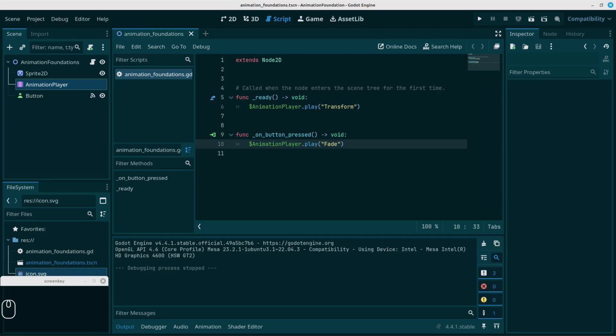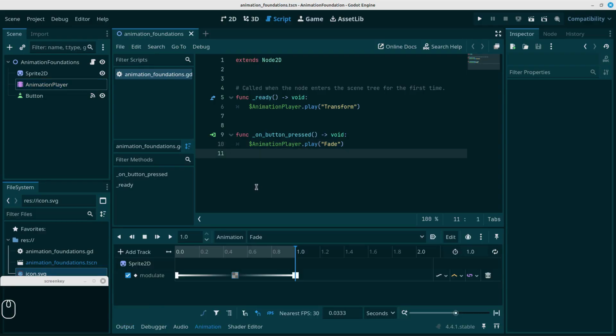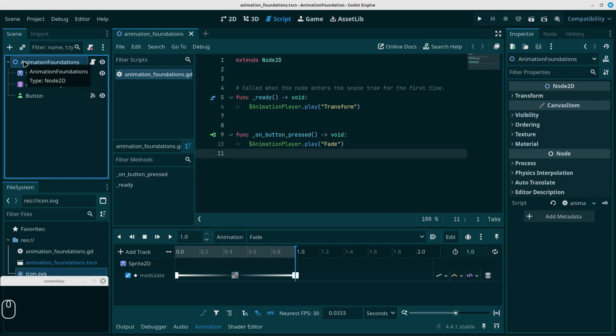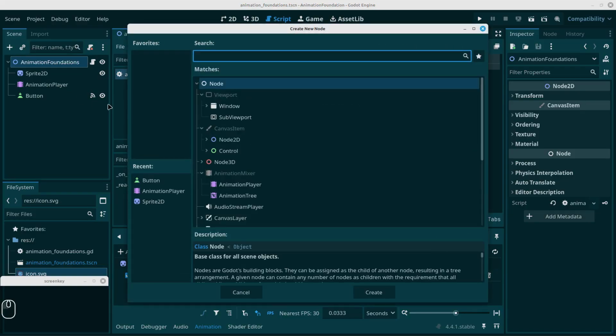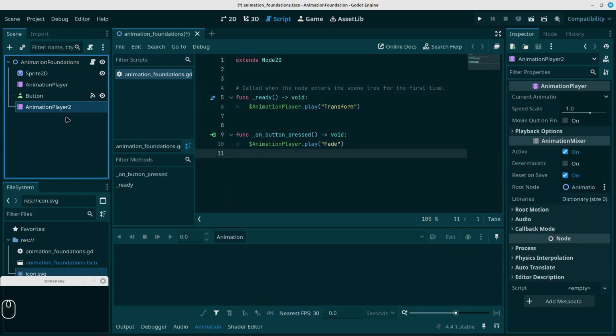What we can do is create a separate animation player for the fade. So we can leave this fade here because we're just not going to use it. And let's just click animation foundations in the scene and add another animation player. We can leave the name as is, or you can call it fade animation, whatever you like. I'm just going to leave it as animation player 2. We know what it is. And same thing, you click animation, add new animation, and let's just call it fade.